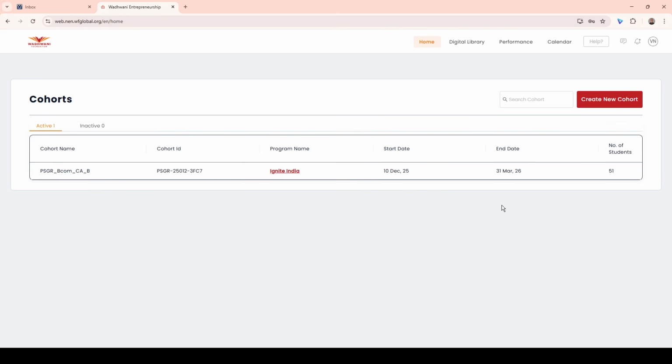If a cohort is already created in your name, then you should see the cohort information like this. For example here, let's say if I'm a faculty from a college called PSGR handling the session for BCom students there, then the cohort name may look something like this. Now, this is cohort name. Here is an information about cohort ID. Here is information about the program that is being offered. Here the program is Ignite India. It can be Ignite India, it can be Ignite Light 2, or it can be Ignite Bootcamp program. Here's the start date and here is the end date.